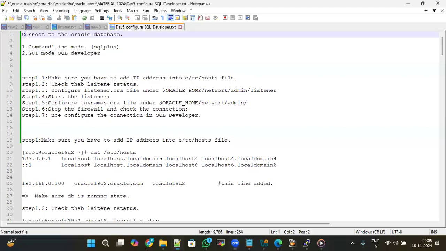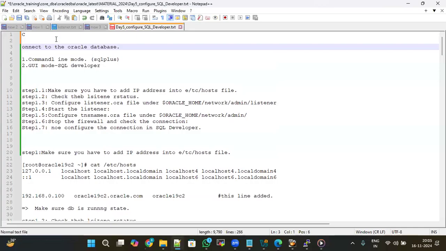Okay, so in the last classes we completed 4 classes. The first class is the demo. After that we saw the Oracle database, what the types of installation methods are, and we installed the Oracle database software.